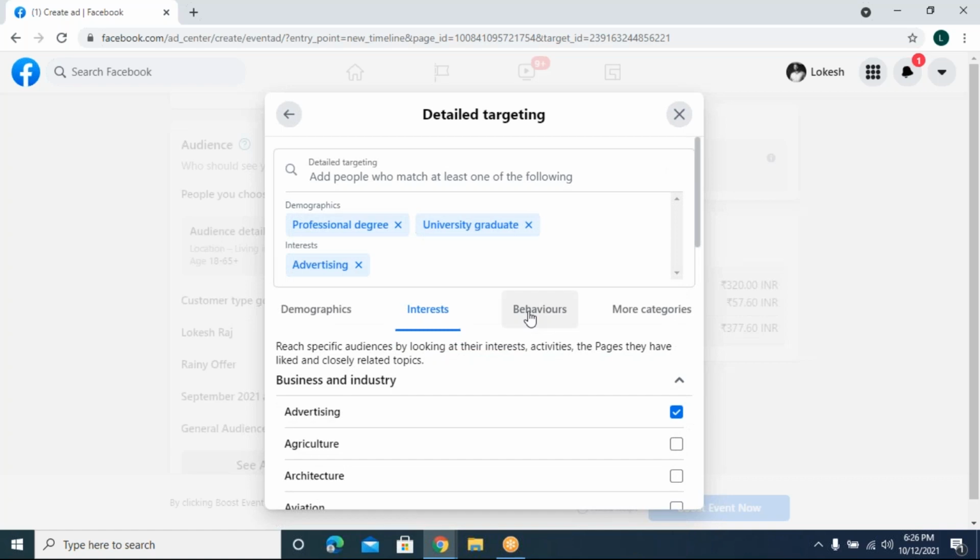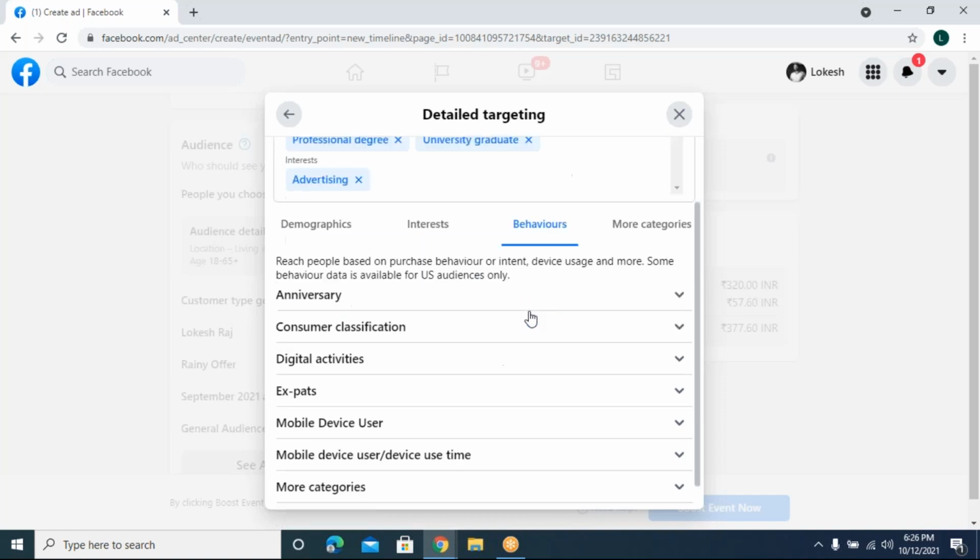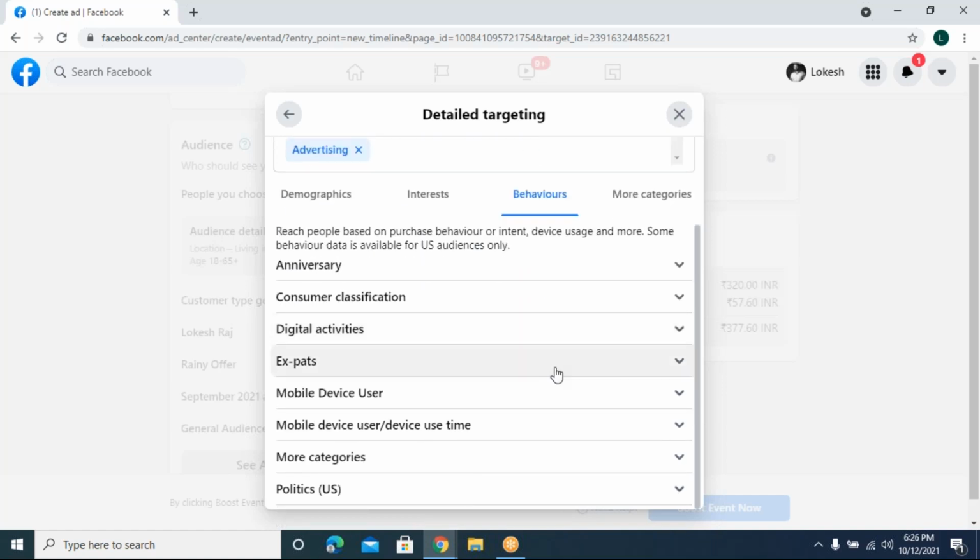Then you can select behaviors. So here also there are certain options given. So you can follow this. And once you finalize it, these are my audiences. Do not select options unnecessarily because you are going to pay money for it.